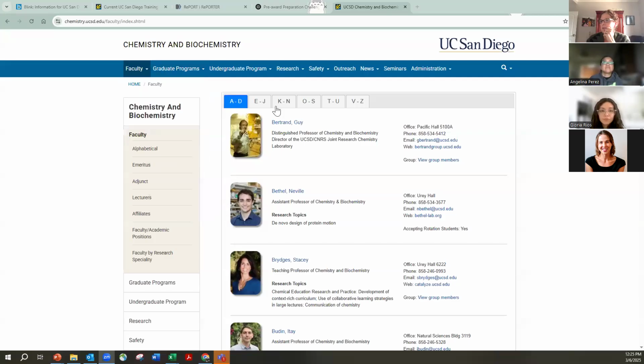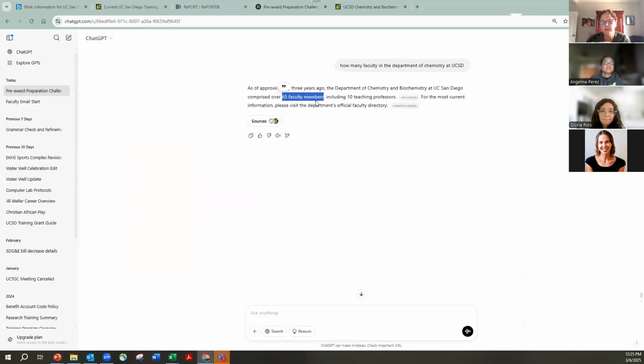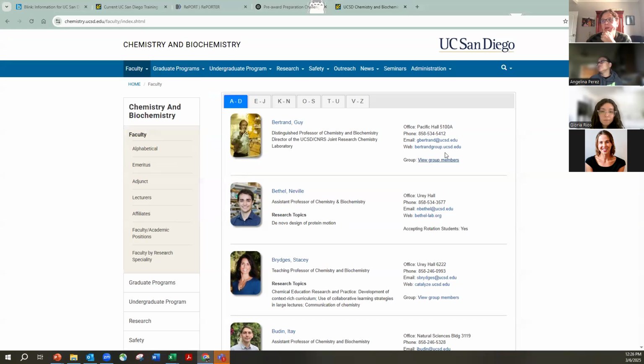I just go to ChatGPT, and then I go to the chemistry website. Then I count how many there are, based on this screen and your ChatGPT result. Sometimes the ChatGPT number comes in correctly, sometimes it doesn't. But that's where I come up with the numbers.